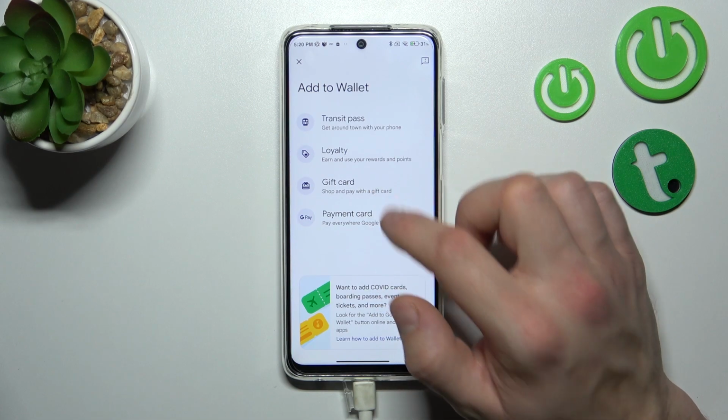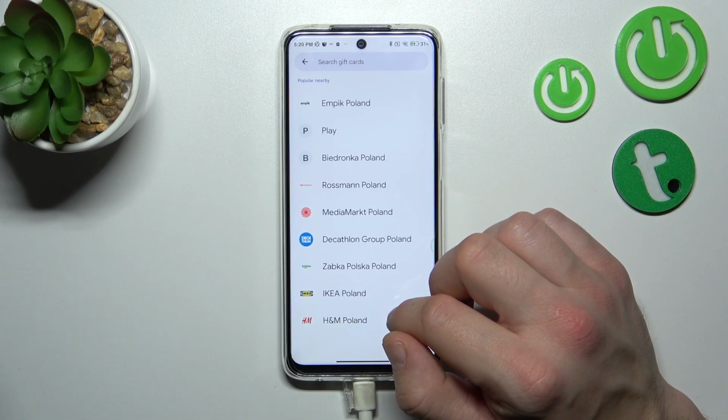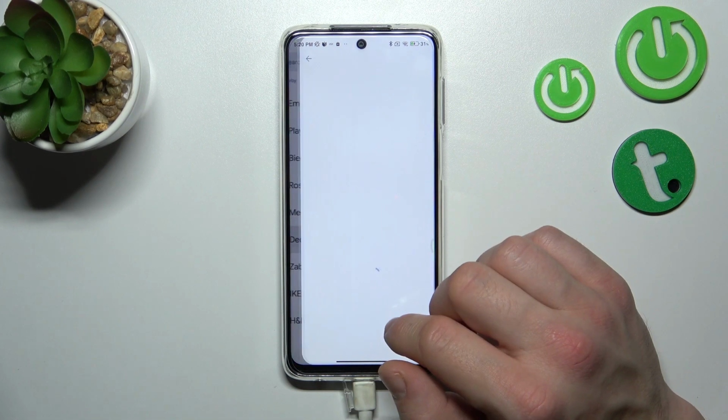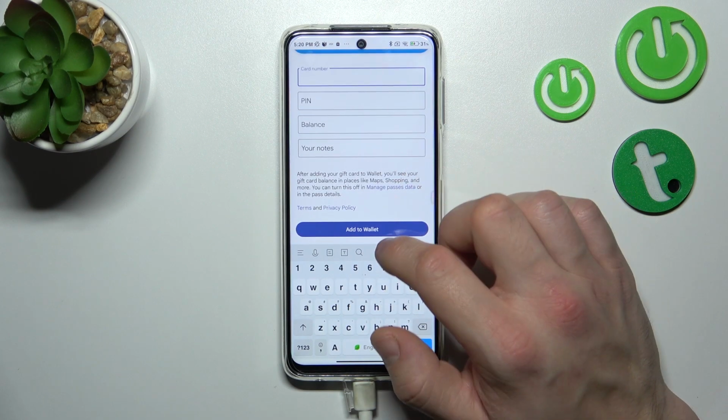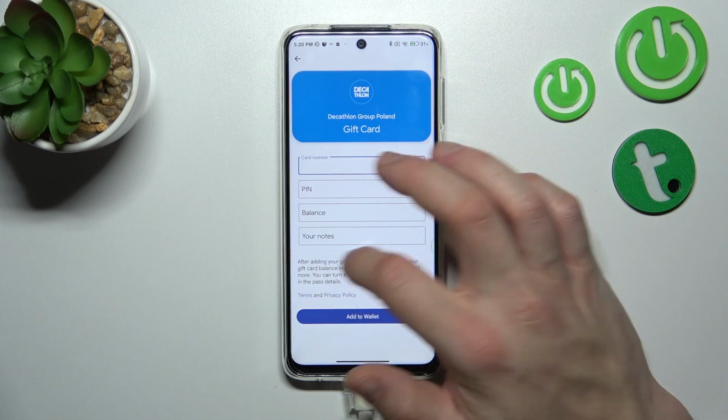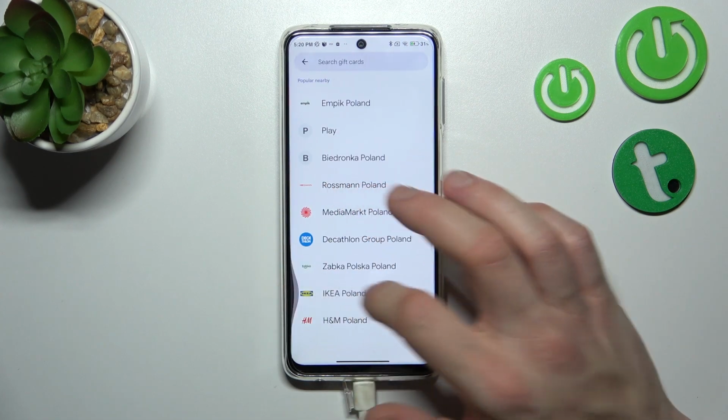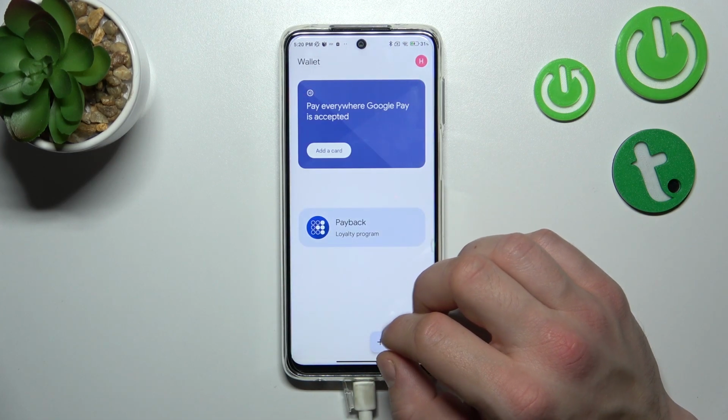In the end, let's select gift card, which is pretty similar to loyalty card because you have to select a shop, enter card number, PIN, balance, your notes and tap Add to Wallet button. All of your cards will appear on the homepage of Google Pay.